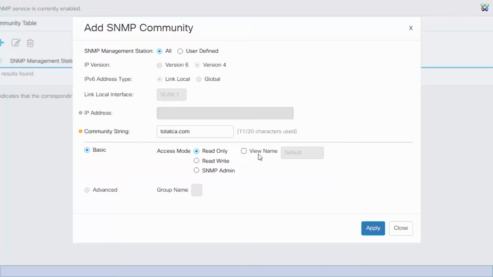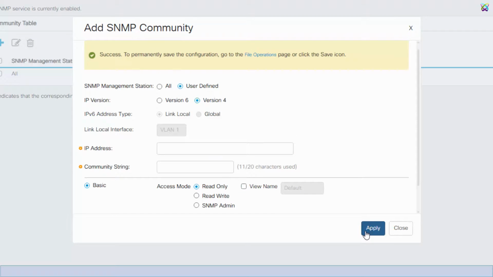Next, you'll see the View Name option. Make sure to check it and select Default or an appropriate view name if one is already configured. After finishing all the configuration steps, don't forget to click Apply to save your SNMP settings.